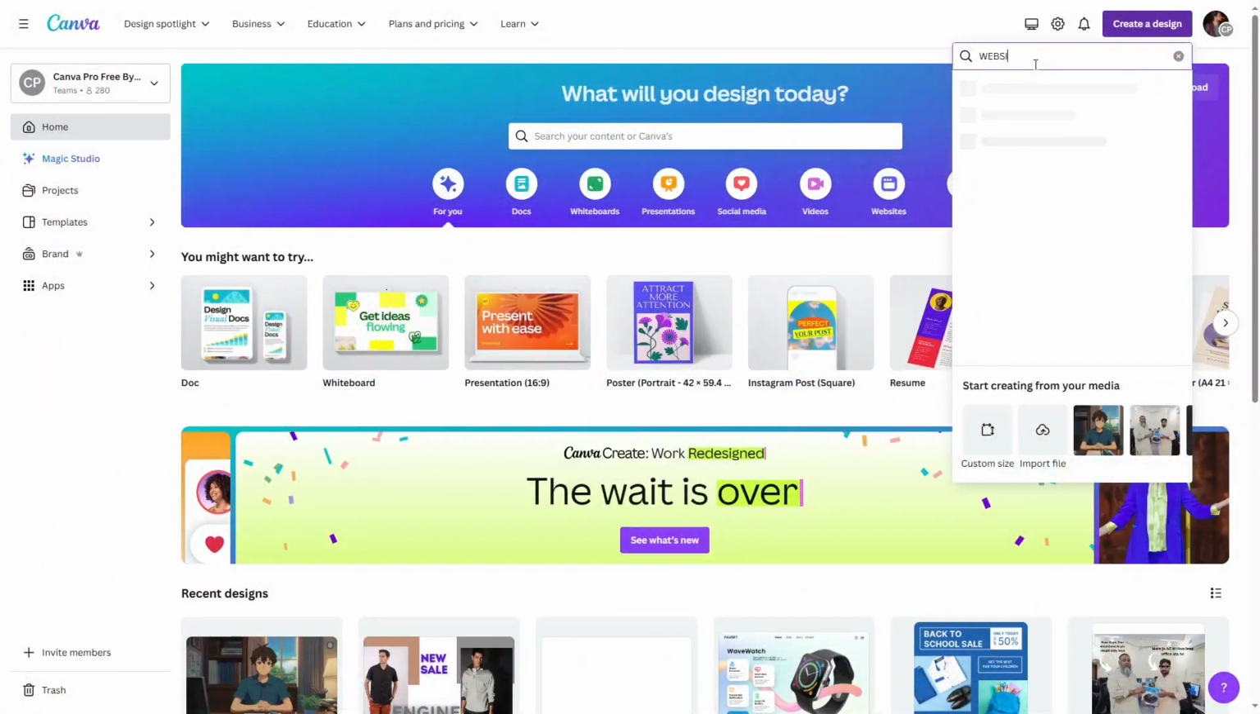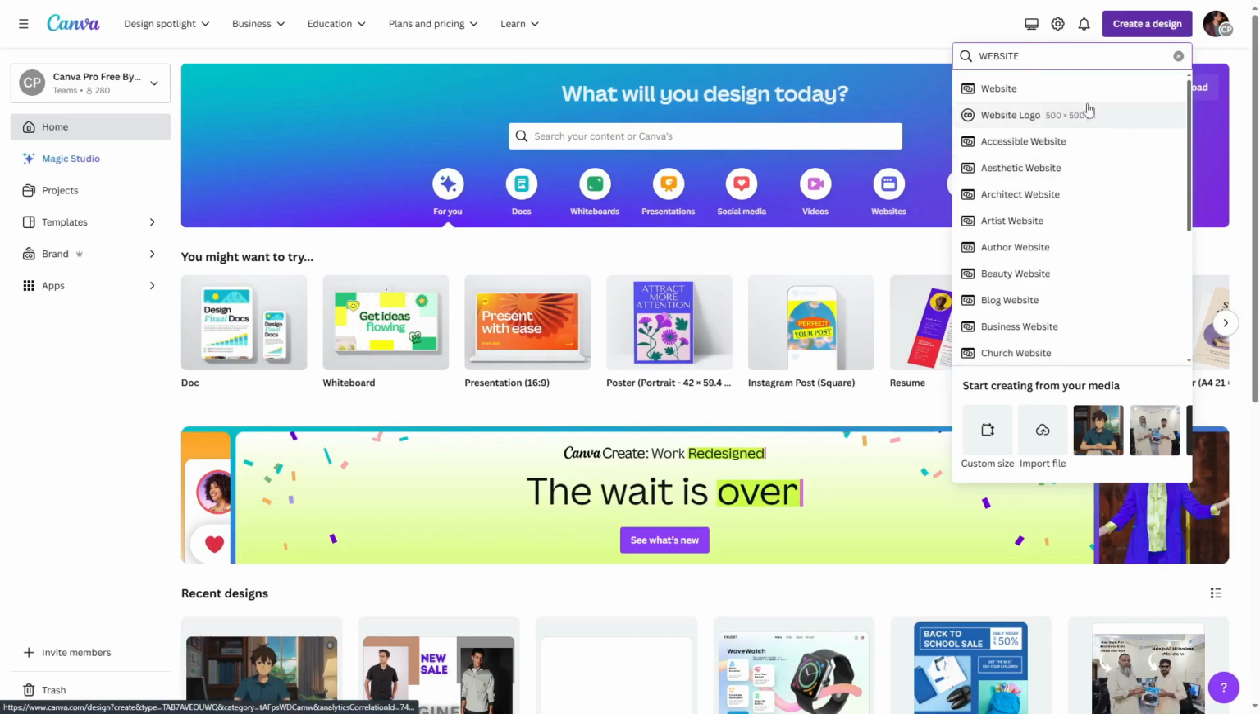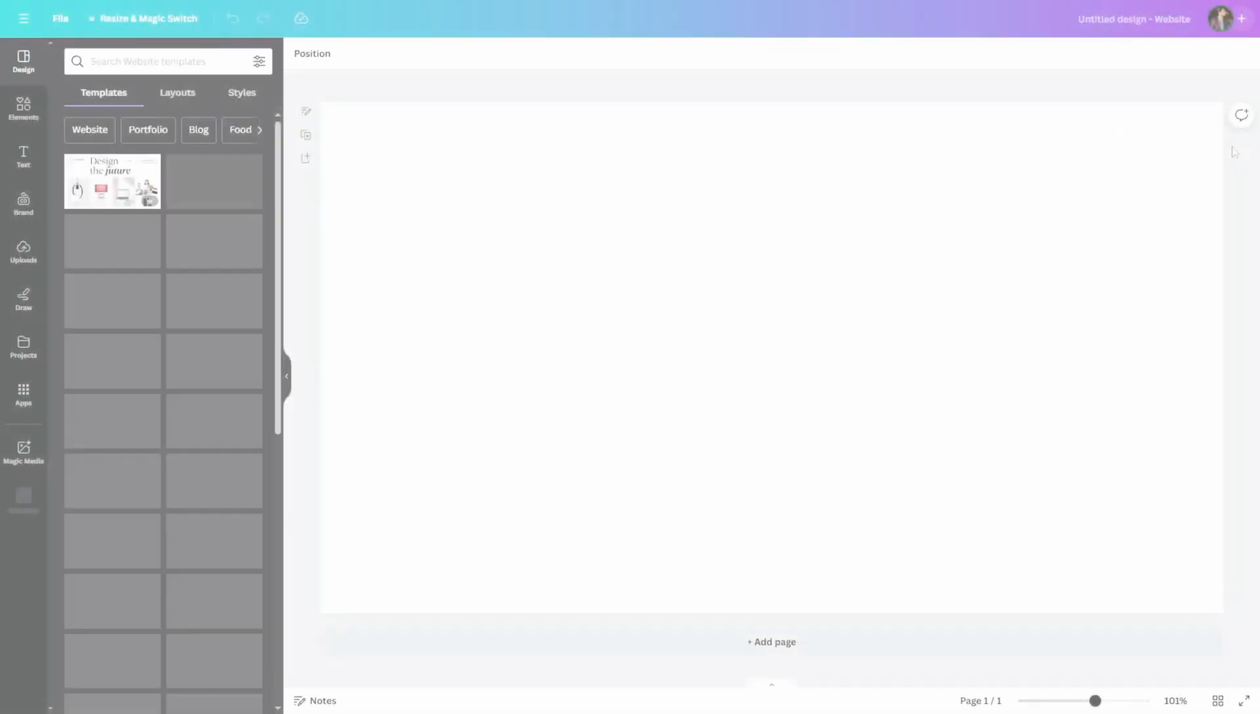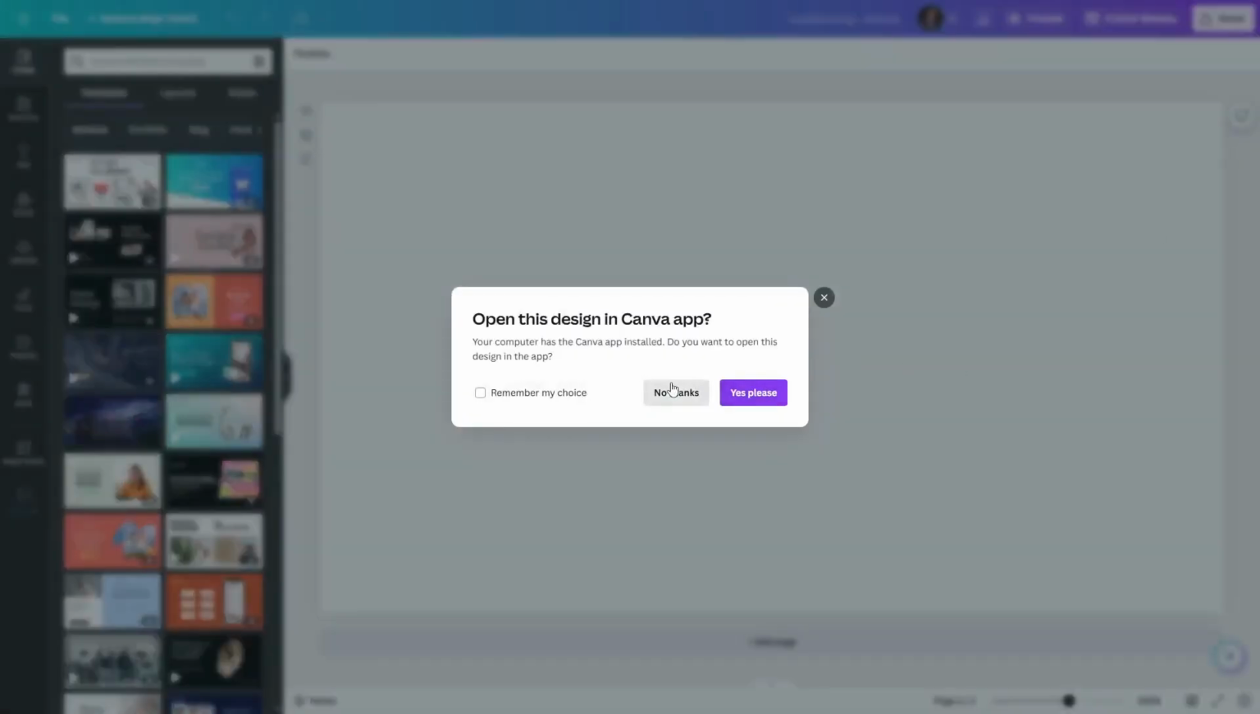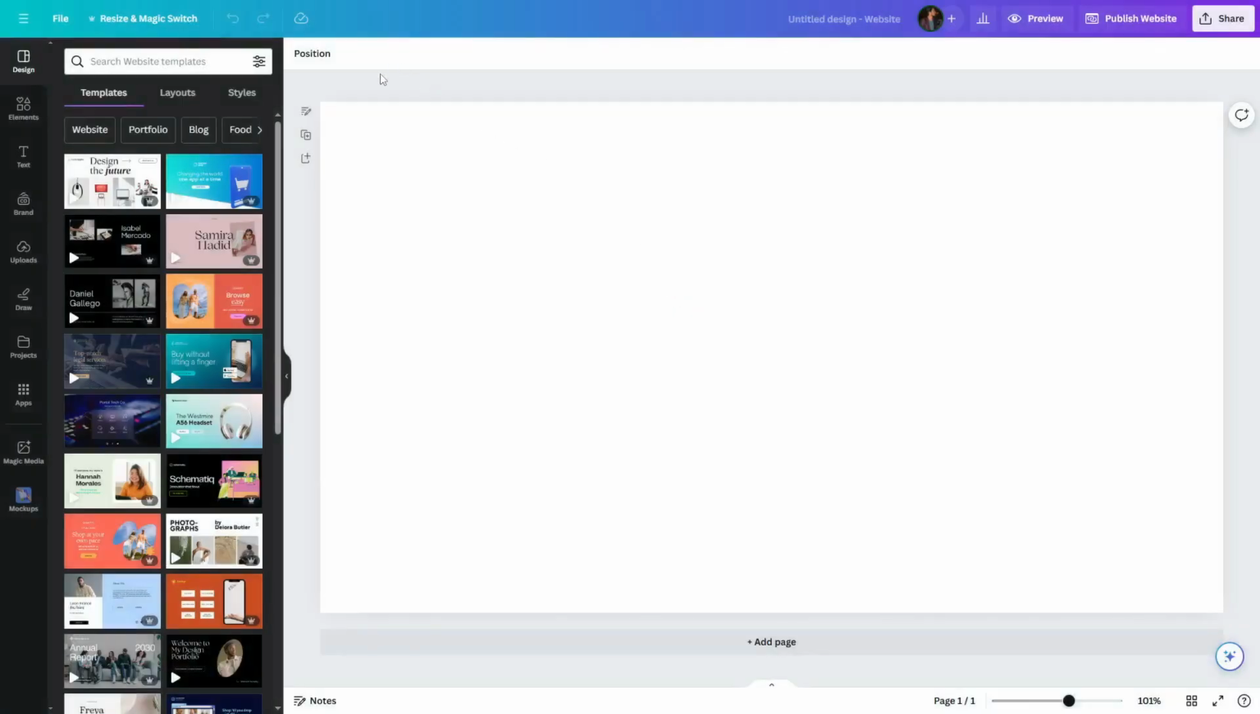Let's get started. Go to Create a Design and search for Website. Then, click on Website. This will give you a website banner size. Now, we have a blank website banner.